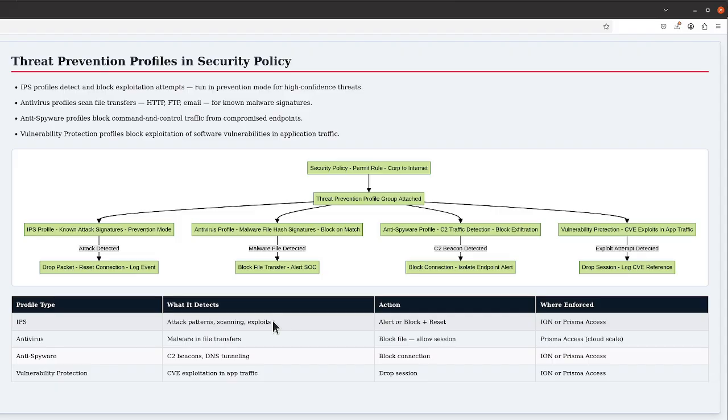The third category is anti-spyware profiles, which detect and block command and control traffic, the network communications that malware uses to receive instructions from attacker infrastructure and exfiltrate stolen data. Anti-spyware is one of the most valuable threat prevention capabilities because it can detect an already compromised endpoint attempting to communicate with an attacker even when the initial infection bypassed other controls.